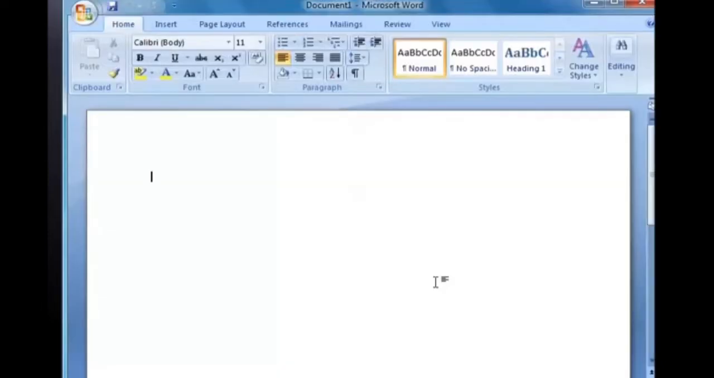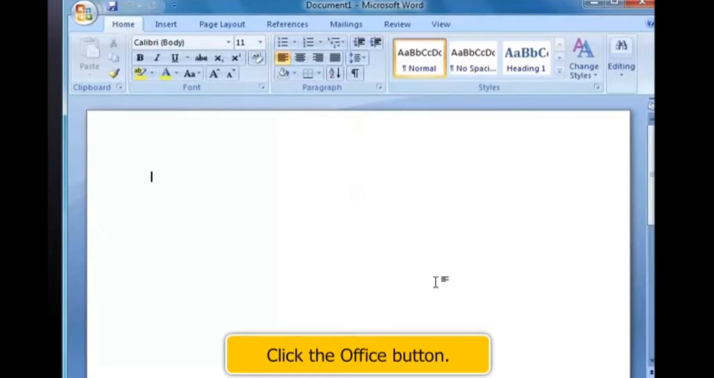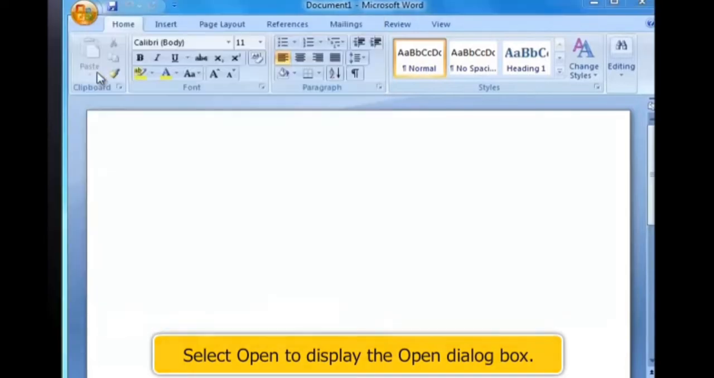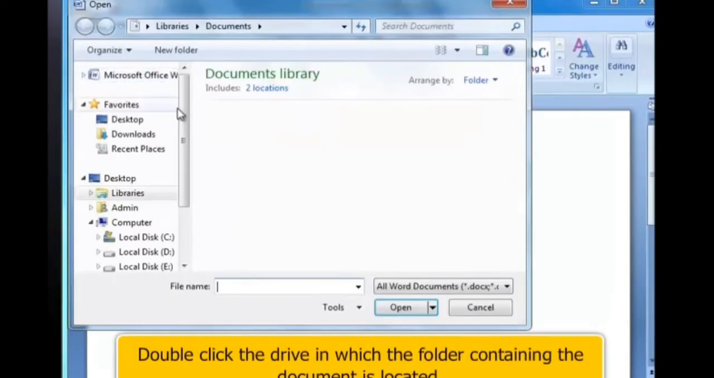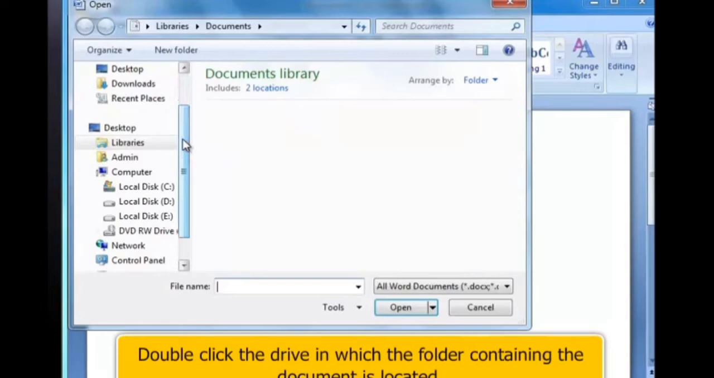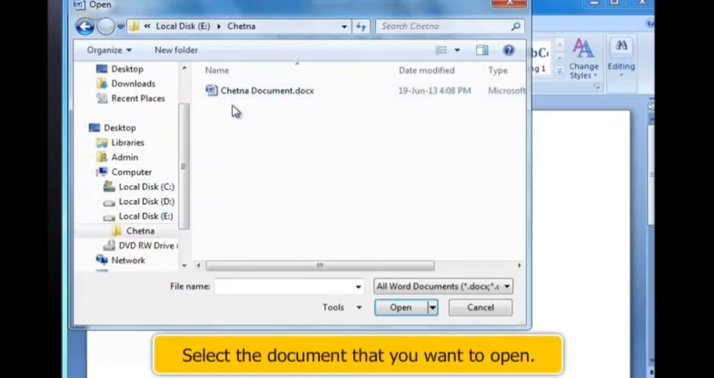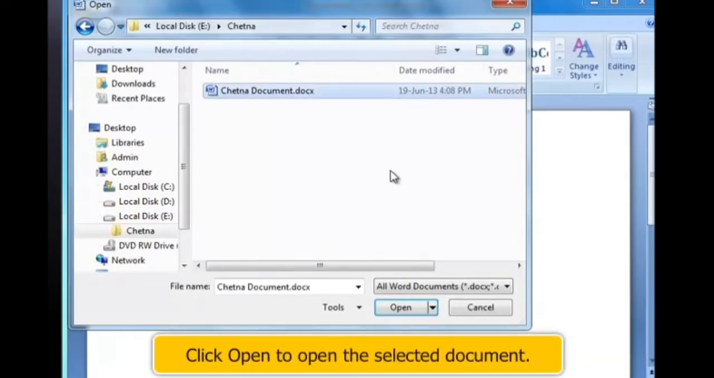To open an existing document, click the Office button. Select Open to display the Open dialog box. Double-click the drive in which the folder containing the document is located. Double-click the folder to open it. Select the document that you want to open. Click Open to open the selected document.